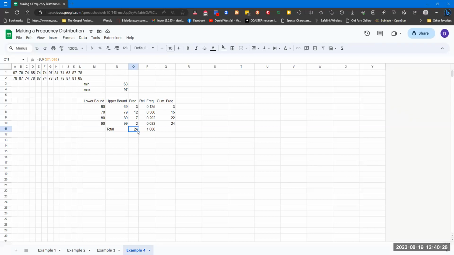So there's 4 examples for you on how to do this with Google Sheets or Excel. Excel, you can do this the same way, and you can make a grouped frequency distribution this way.